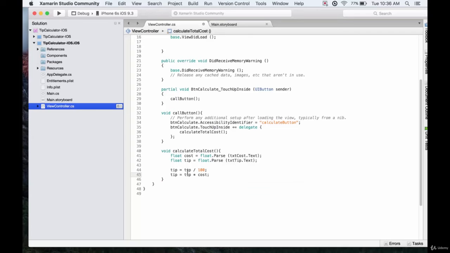So now this is going to take the tip amount. Let's say we enter in 15%. It's going to divide it by 100, so we have 0.15. It's going to multiply by the cost, so we get the actual tip amount. This is going to be the monetary value of the tip that we're going to give. So now we have the final tip amount, but we're not looking to output that. We're looking to output the total cost.